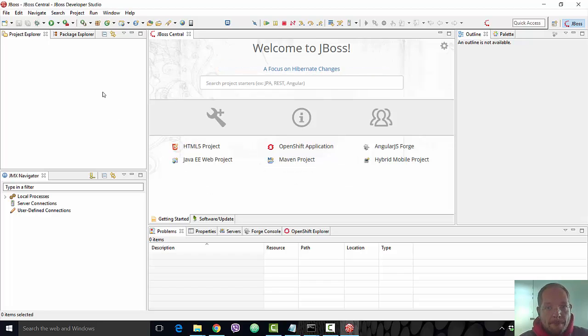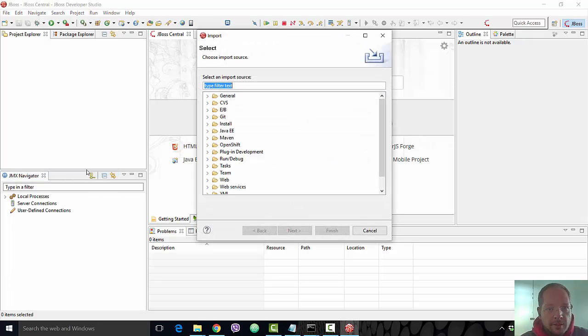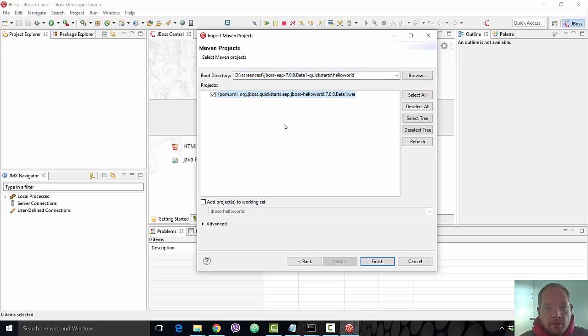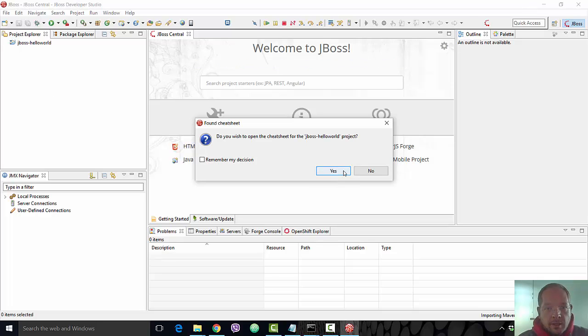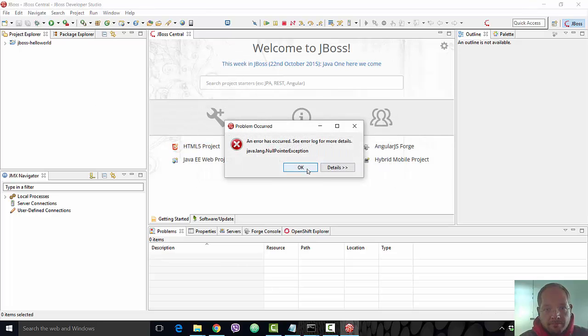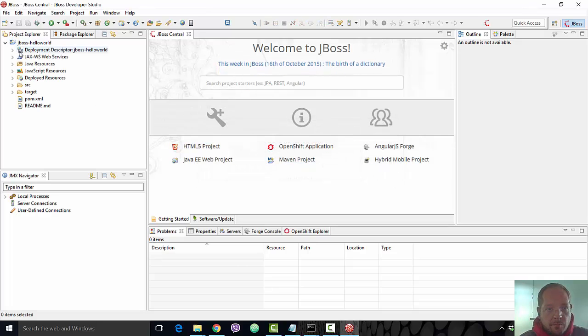Okay, now we want to actually look into the demo quick start Hello World. So first thing to do, we are going to import an existing Maven project into our workspace. So we're just jumping into the directory where you extracted all the quick starts and select finish, and that's about it. JBoss is offering you to open the cheat sheet for all the quick starts. Do whatever you like, play around with that. We're not going to do that. We are going to explore the JBoss Hello World application a little bit. It's a pretty simple thing.